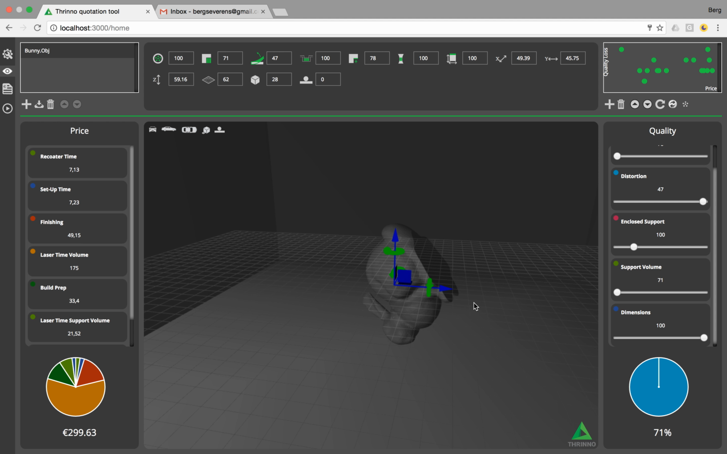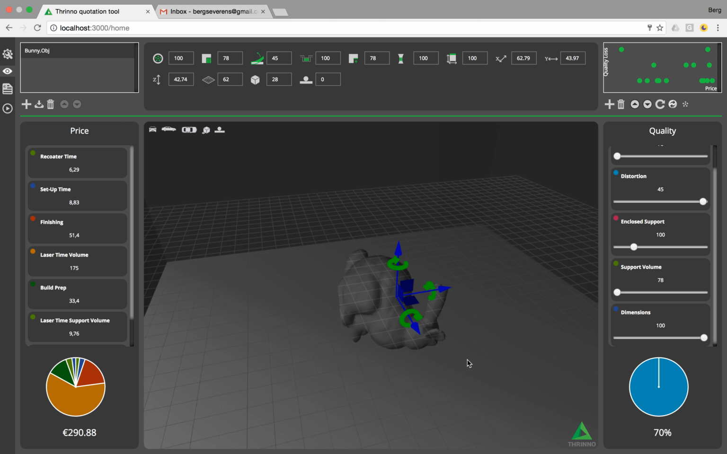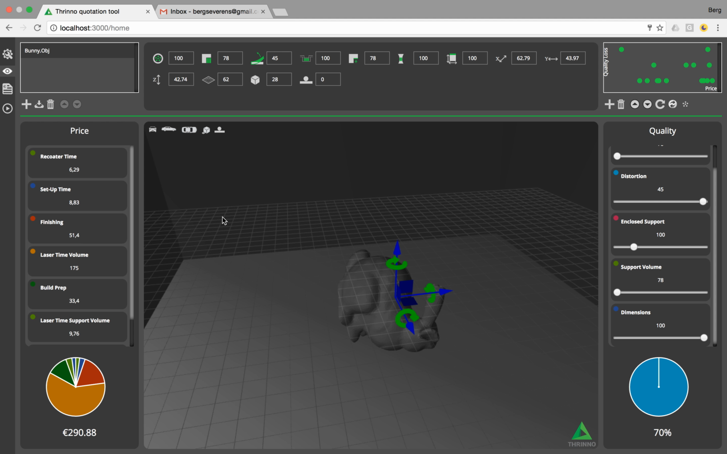In this case there is another problem, because it's very high volume, and in that case you can just say, okay, delete this rotation. You can also say, okay, I like this rotation. When you like this rotation, you can say, okay, now generate a quotation, and then you click this button. It's only possible to generate a quotation when you have calculated the algorithms.